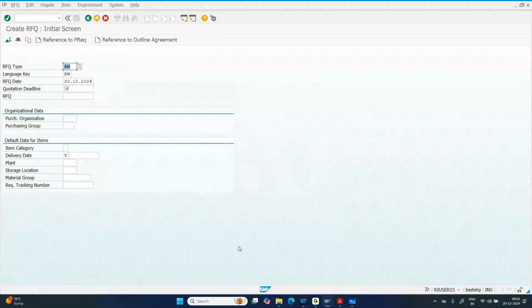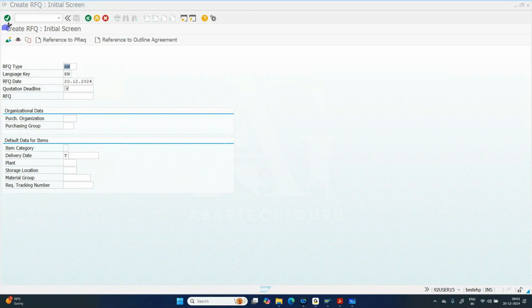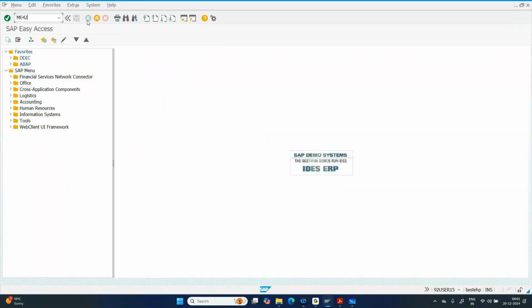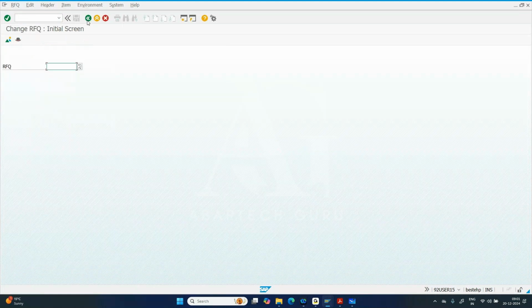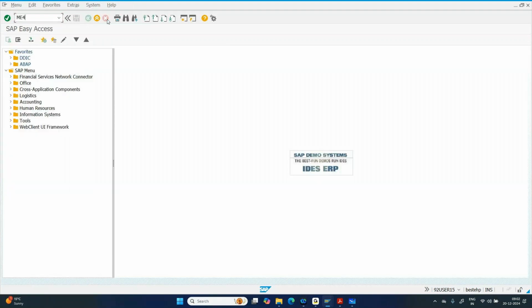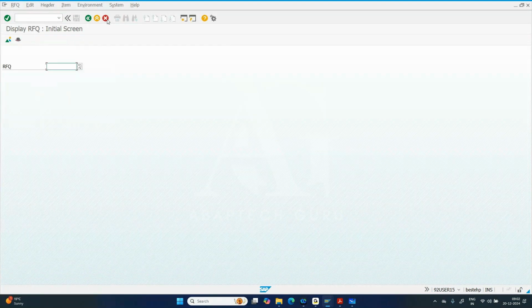Okay, this is C. Creating RFQ, request for quotation. Then ME42. This is for changing. If you're after developing, if you want to make any changes, you can go with change RFQ. Next, ME43. This is for preview display.